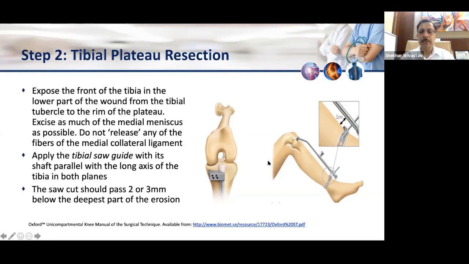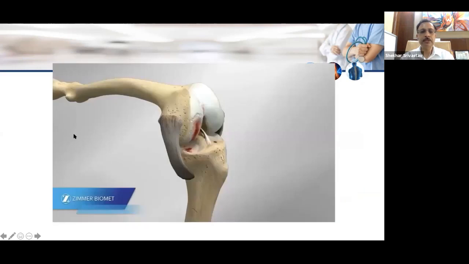Then you apply the tibial saw guide parallel with the long axis of the tibia in both the planes, in coronal as well as in the sagittal plane. And the saw cut should pass 2 to 3 millimeters below the deepest part of the lesion. Now this is a small video demonstrating the tibial cut.